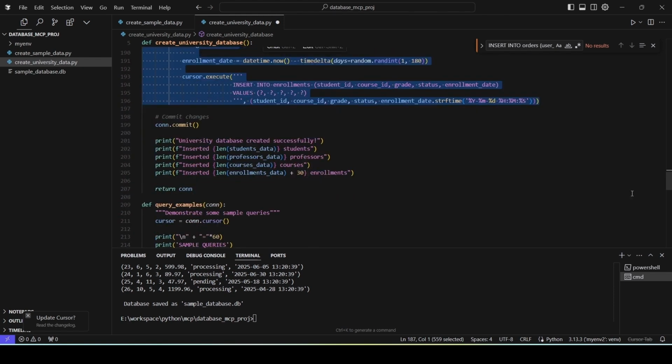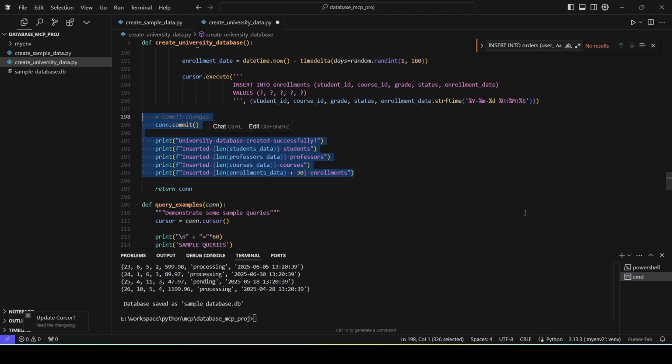Then we will perform commit operation to ensure that whole student, professor, course, and enrollment records are permanently stored. After that, it prints a message confirming that the university database was created successfully, and it displays the number of students, professors, and courses added. It also shows the total number of enrollments, which includes both the original ones from the data list and the 30 additional random enrollments generated earlier.